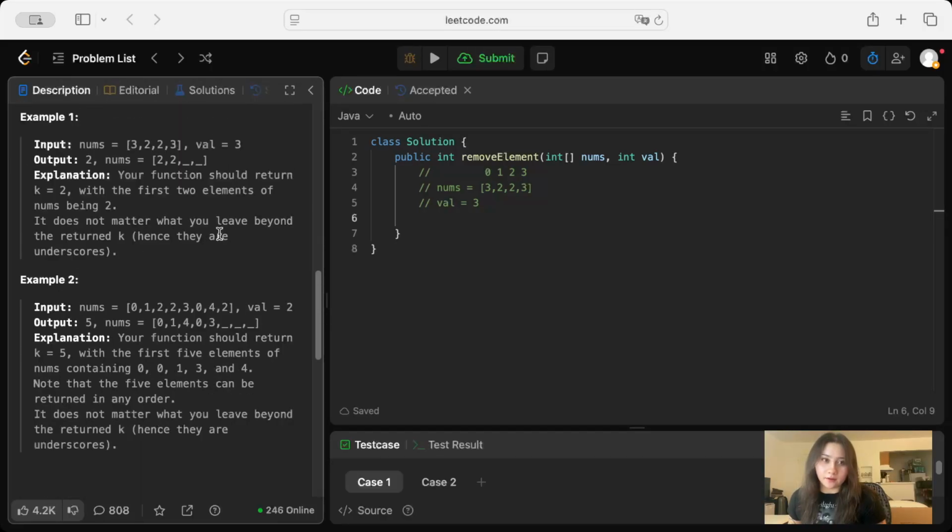If we take a look at the examples, in example 1 we're given this input array and val equals 3, and we would return 2 with nums being this array. Because there are 2 elements in the array that are not equal to val, which is 3 in this case, we would return 2. The first 2 elements store the 2 elements that are not val, and the last 2 can literally be anything. They could be storing val, what was originally there, or whatever number, it doesn't really matter.